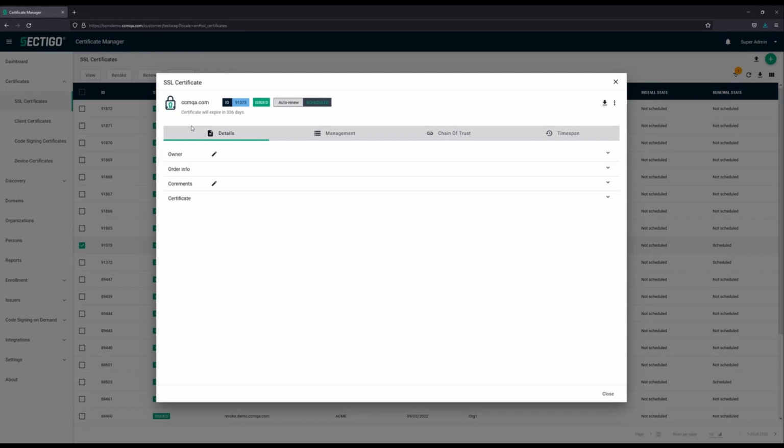So in this case, an issued certificate, we will show the expiry in days. If the certificate is in the requested state, it will show information about approvals and so on. On the right side will be download options for the certificate and quick access to operations related to the certificate.